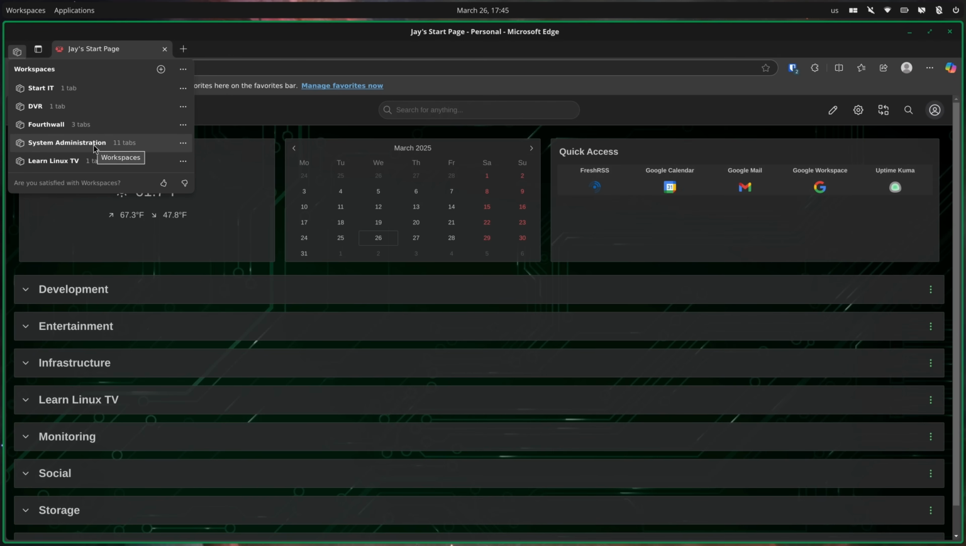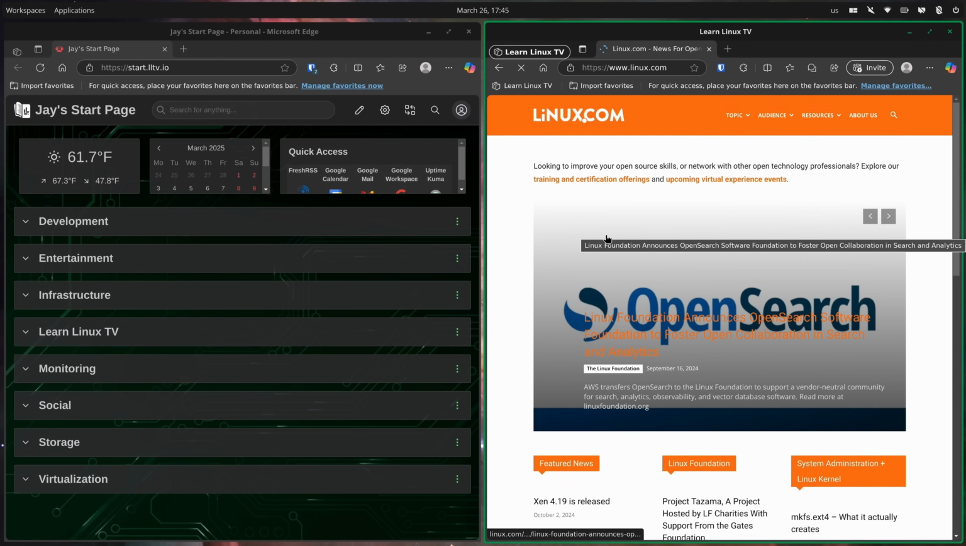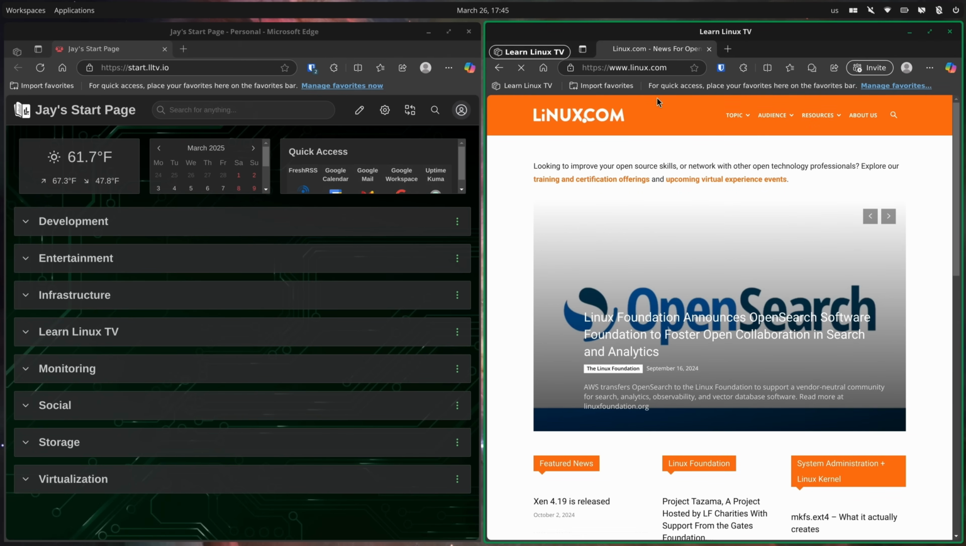Now I have a tab for system administration. I have a tab for Learn Linux TV as well. Now, one of the things that I really don't like about Edge is that unlike Vivaldi, when you open up another workspace, it opens that workspace in a new window. It doesn't replace the current window with the new workspace. Unfortunately, it opens a new window altogether, and I absolutely hate that behavior. I really don't like that. I really like how Vivaldi does it, where one workspace replaces the other.